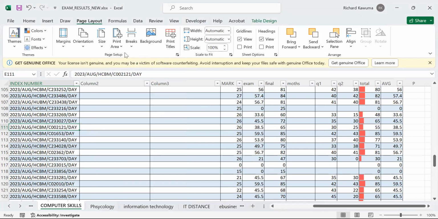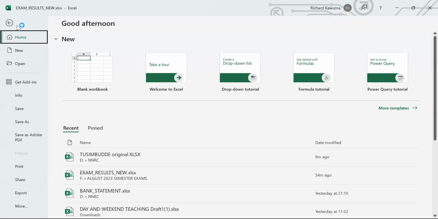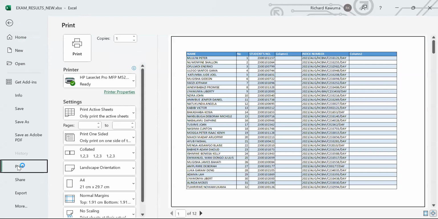Now, for our applications too, what I want to add is the print area. So when I want to print this work, let me put it at landscape. So if I want to print this work, then I go to print. As you can see, it brings out the 12 pages.